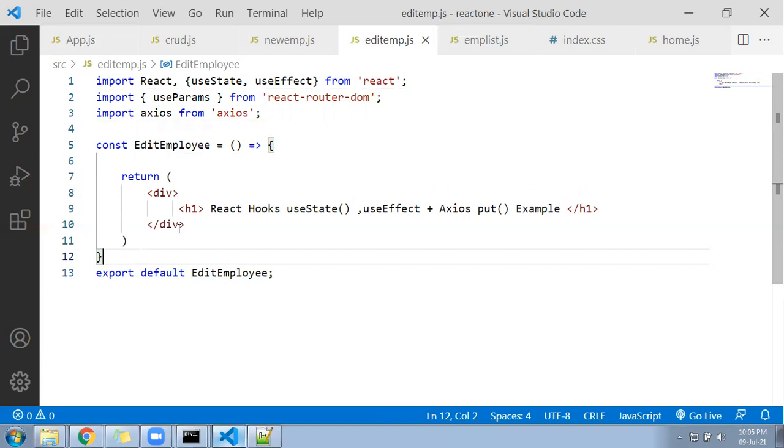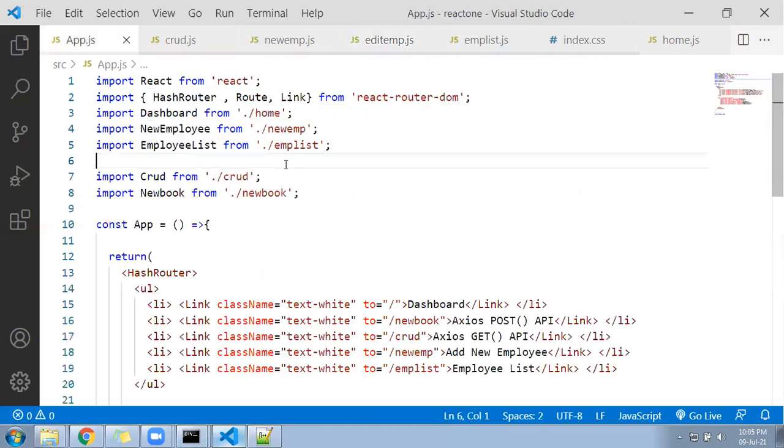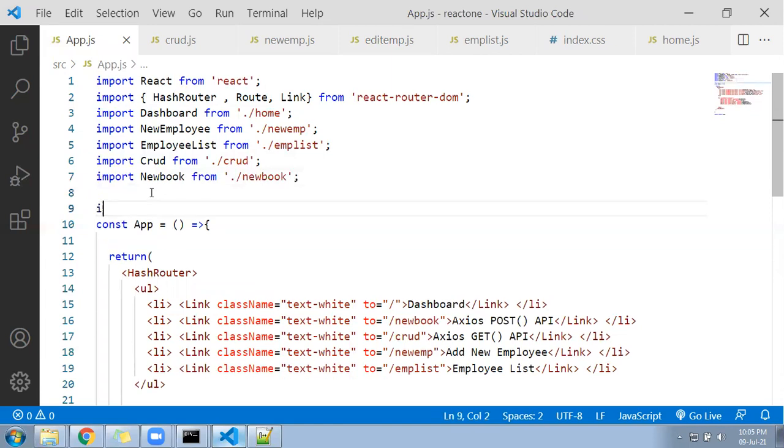After that, let me go to the routing. We need to add this page under the routing. So I'll go to my app file. In my app file, I will import that component here. That is, import EditEmployee from my component, which is called ./EditEmp. So this is my component that I have called here now. I'll write a comment here for editing purpose.